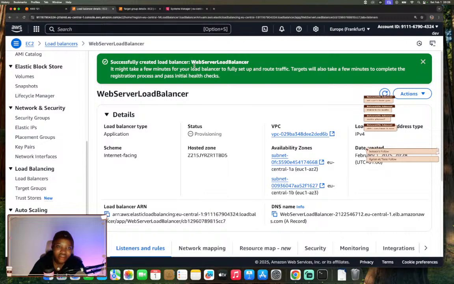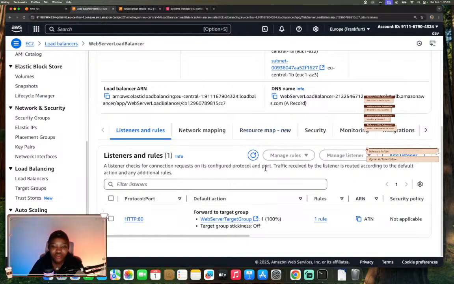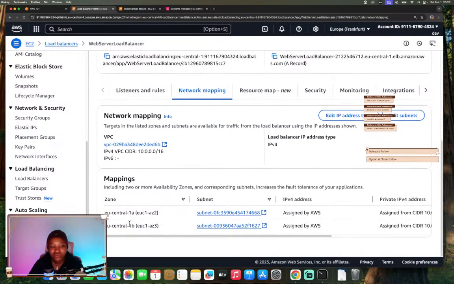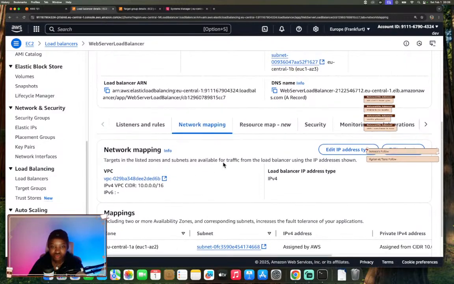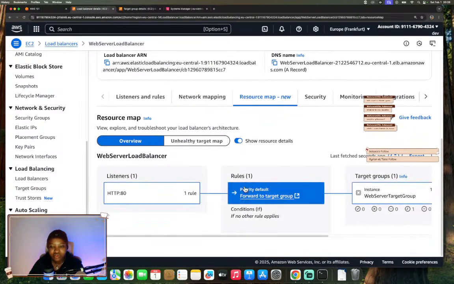Successfully created load balancer, web server load balancer. Hey, so we're ready to go. Status provisioning. Let's see what we have. So we have our listeners and our rules. We have network mapping, everything. We're all in this VPC. We have 2 availability zones. In the resource map, you can see what is happening here.